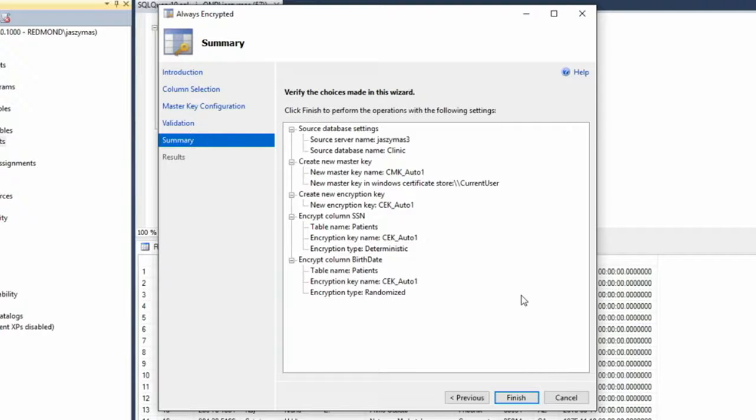And here I'm presented with the list of steps the wizard will do for me. First, the wizard will generate a self-signed certificate and will put it in a Windows certificate store on the machine where SSMS is running. And the master key will be known to the database as CMK Auto 1. Subsequently, the wizard will generate a column encryption key named CK Auto 1.